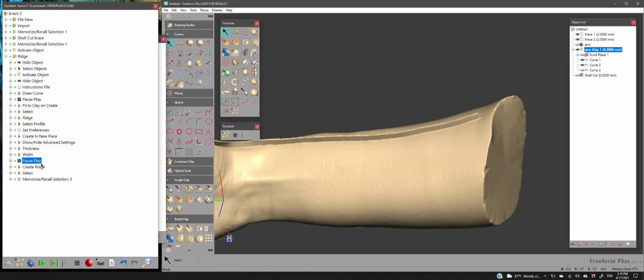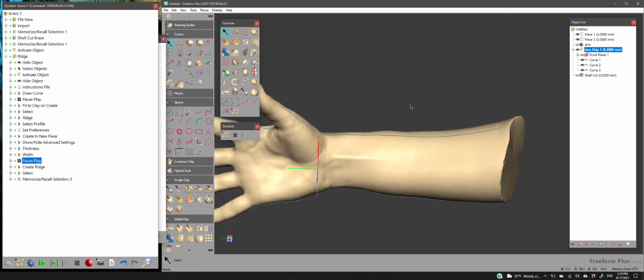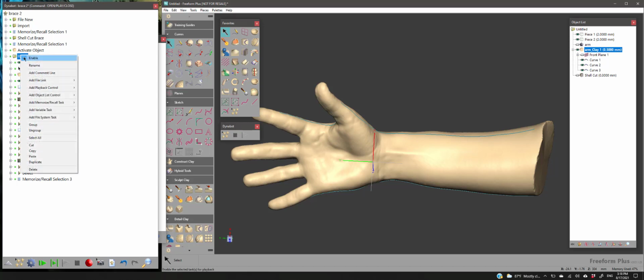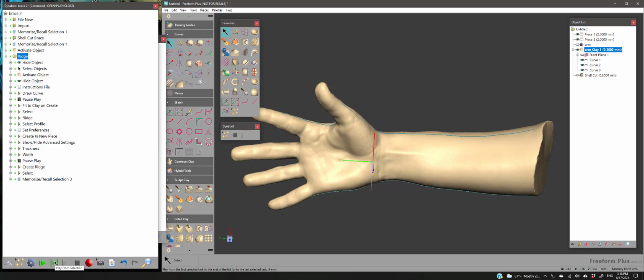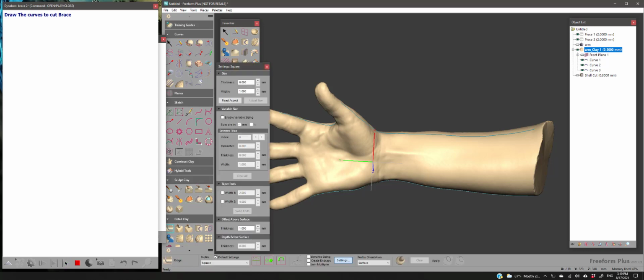So I'll put a pause in there. That'll give me the chance to select all of those before it finishes the command. So if I just hit undo, this is a way to show how you can troubleshoot your code. I can just start right here. I can just click on ridge and hit play from selection. Draw curves on brace, and then when you're done, I already drew them, hit play.